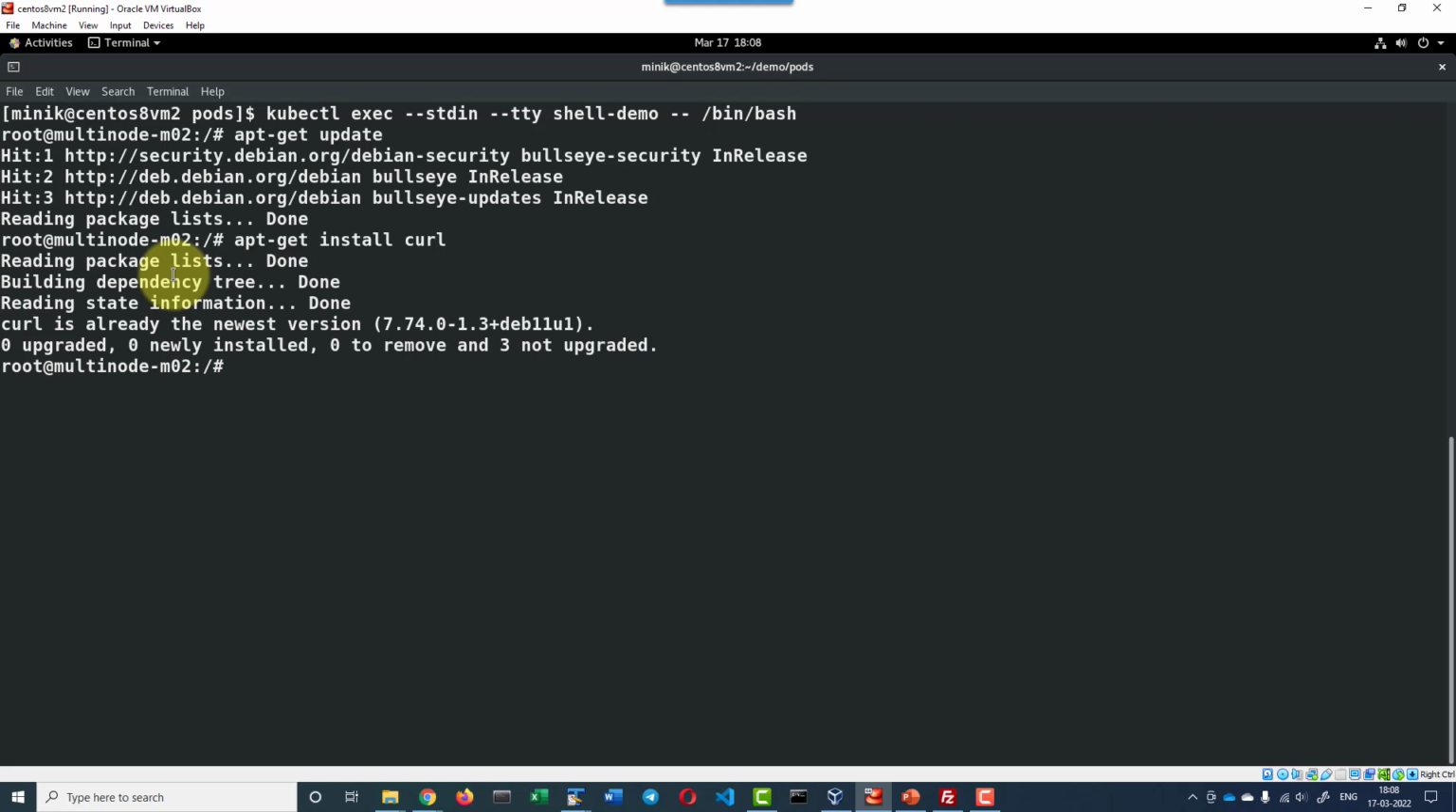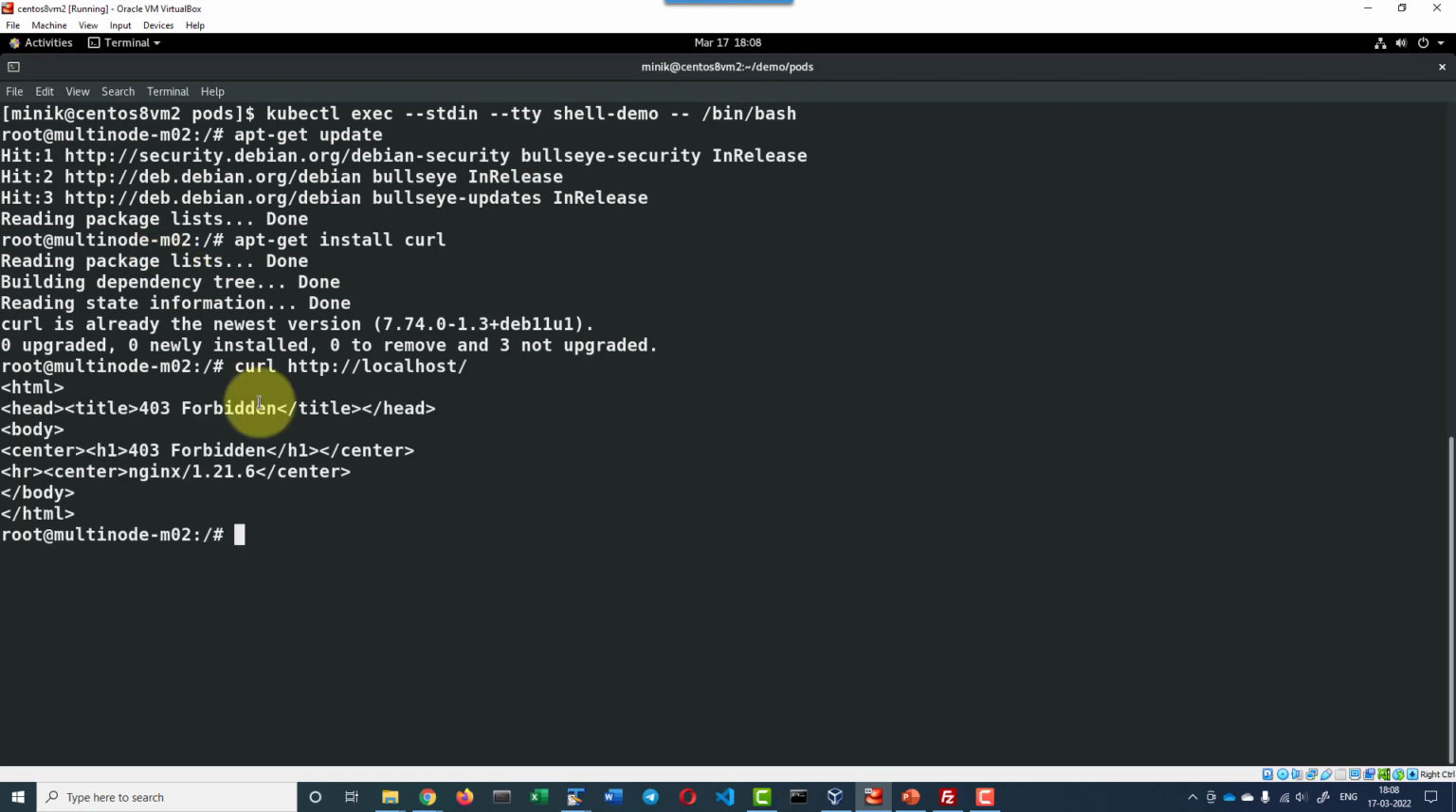curl is installed. Let me execute curl against the localhost. So this is going to give the home page of the nginx. I do not have any files. Now let me go ahead and create the index.html file in the HTML home directory. This is the location where we should have the index.html. We do not have it. Let's go ahead and create index.html.